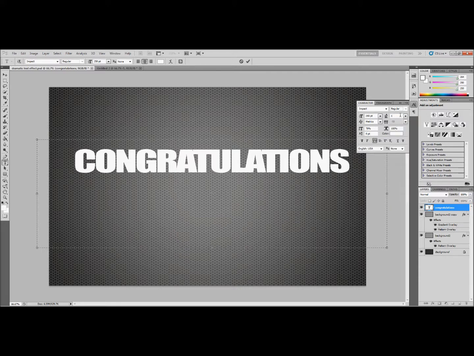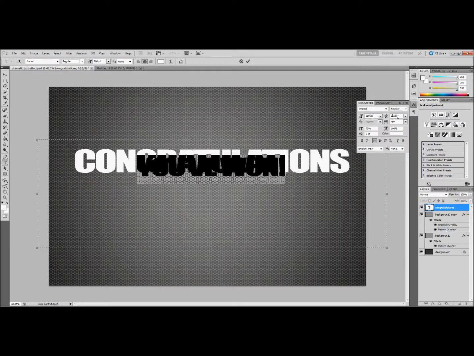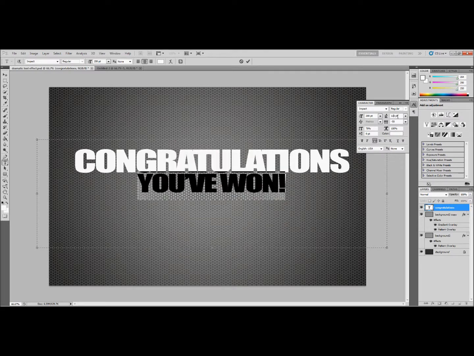I'm also going to change the color of our text to white, or FFFFFF in the color panel. So now if you want to add any more words in below, just change the size of the font. We're also going to change the word spacing here to about 180. Just going to test that out now.